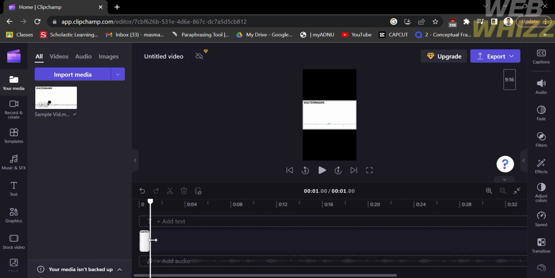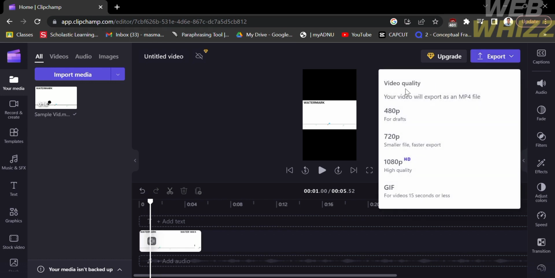And to save the changes, all we gotta do is to click export, in which we can pick from a variety of video quality options, such as 480p, 720p, and 1080p. So that is just how to make YouTube shorts in Clipchamp.